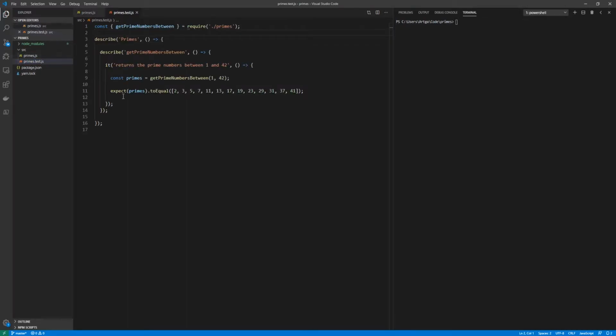Then I went ahead and created a test file, just so we know that our function actually does the thing we want it to. We have our function getPrimeNumbersBetween, and it should return the prime numbers between 1 and 42. So we call our function with 1 and 42, and then we expect the result of this function to equal this array of prime numbers that I found on the internet, so we know they're correct.